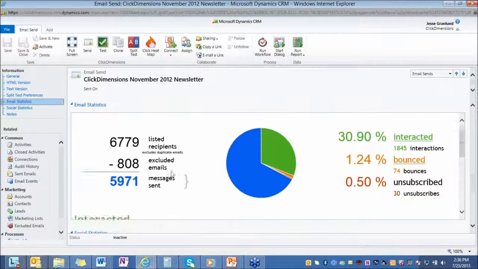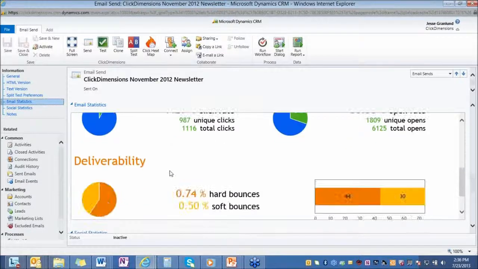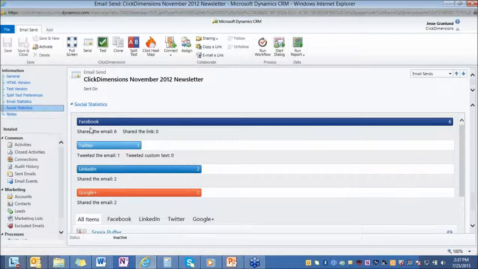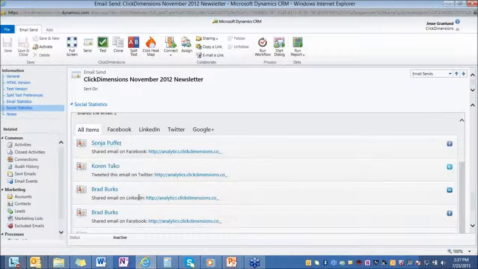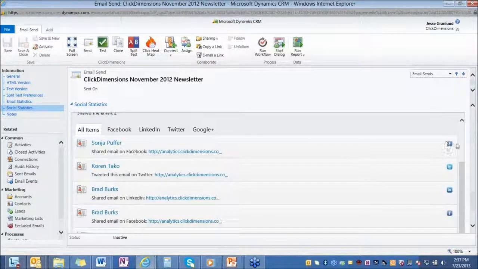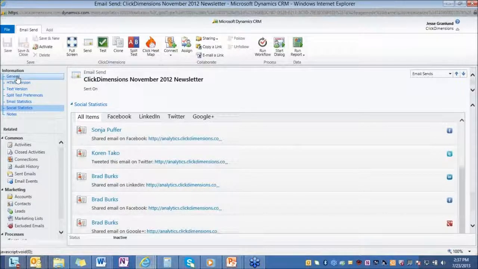of deliverability, interactions with the email. If you want to see social statistics, you can see how people are interacting with those icons that you put in your email. So this is how many people shared by Facebook, Twitter, LinkedIn, and Google+. And then when I scroll down, here's a news feed of everyone in my database who are leads and contacts who interacted with their social communities. And then over here you can see what icons or what network that was on.